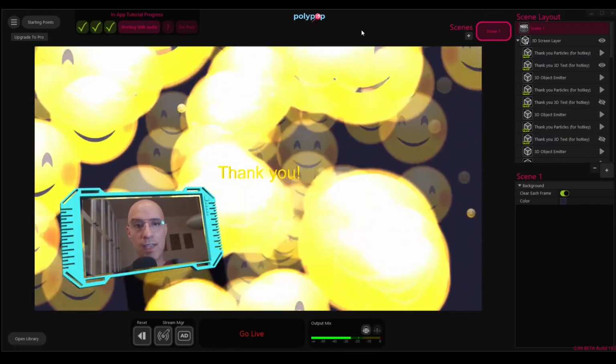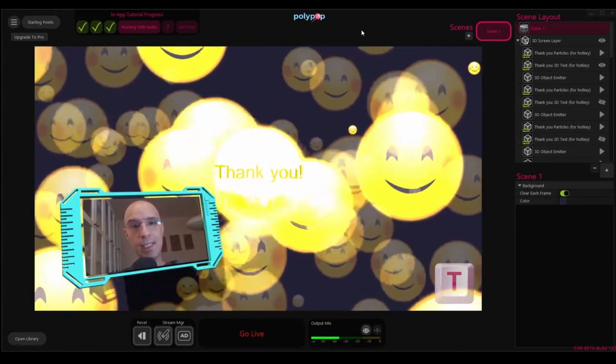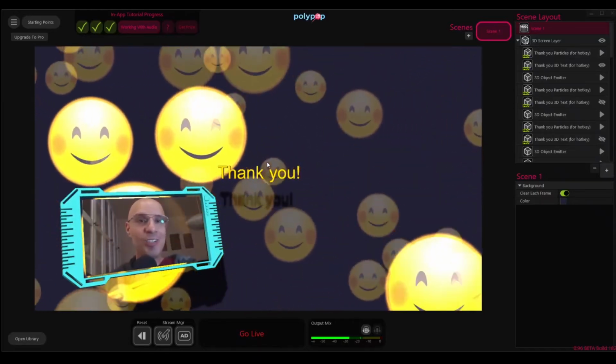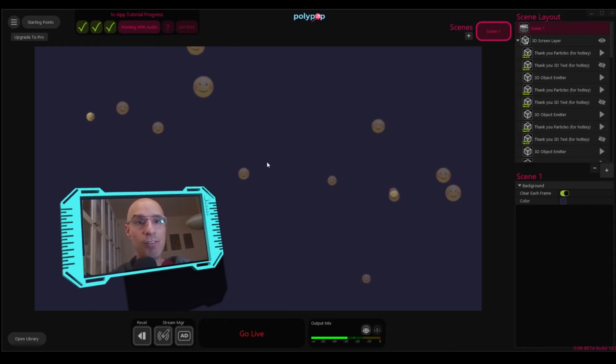And remember, because this is Polypop, all the animation is being generated live, so whenever I click the T, the animation will be slightly different. So that's it. That's all you need to do in order to add this thank you hotkey to your live stream. You can change the font and its color.